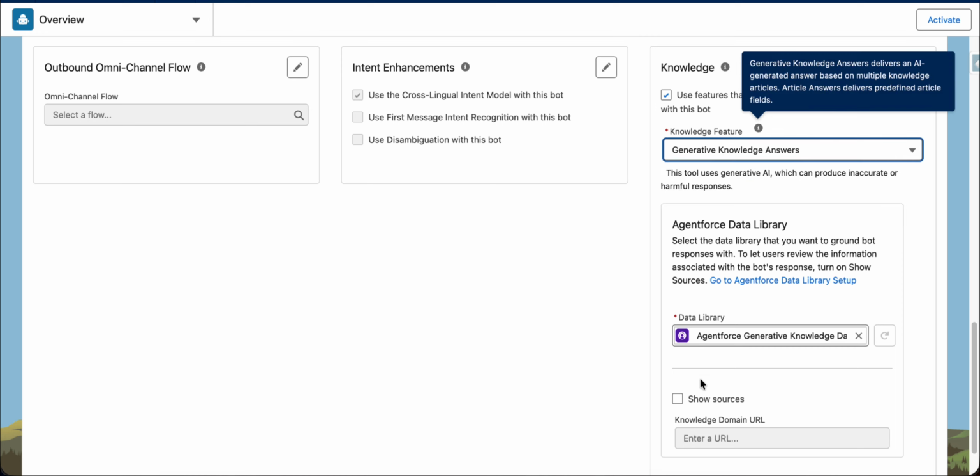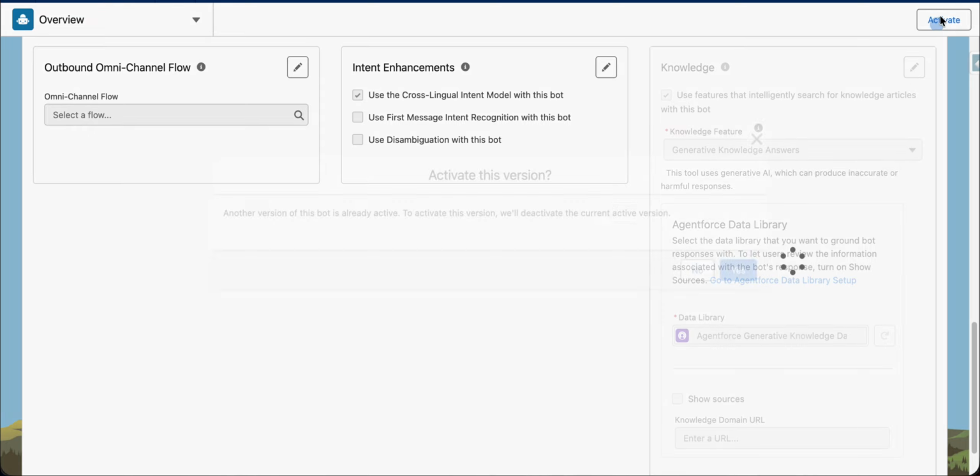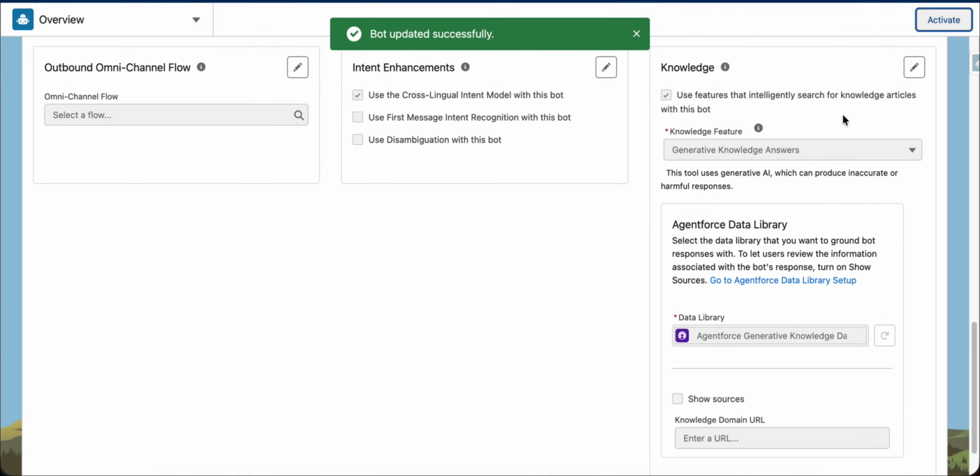Then you can choose your knowledge article, you can choose the data library which you created and leave this as it is, because I don't have URL. As you saw that while creating data library, I didn't select the URL field, so I don't want to provide the source, or I don't want to show the source. Now you will just click it and activate the bot, right?